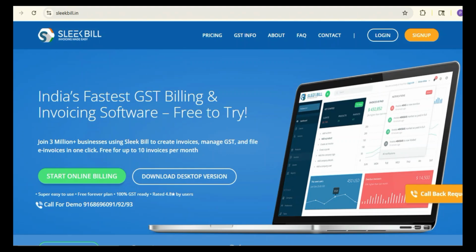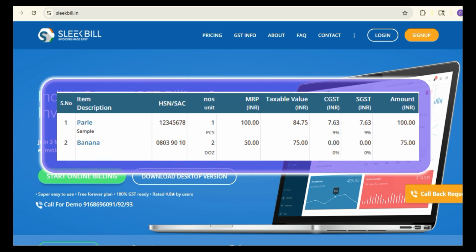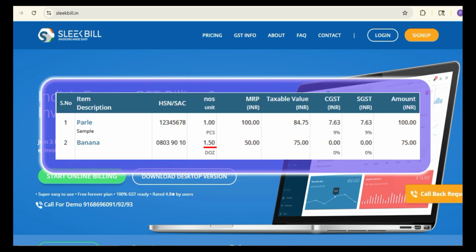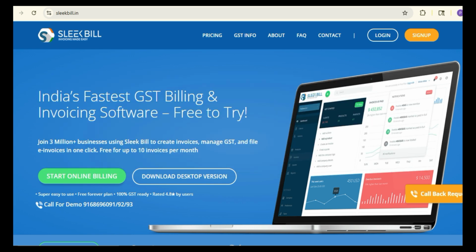Are your invoice quantities showing the wrong decimal, like 2 instead of 1.50? Let's fix that in seconds with Sleek Bill. Want to adjust quantity decimals in your billing? Here's how you can do it in just a few clicks.